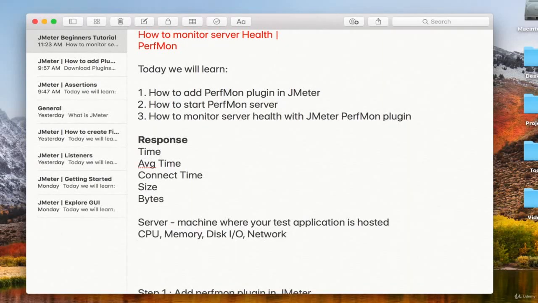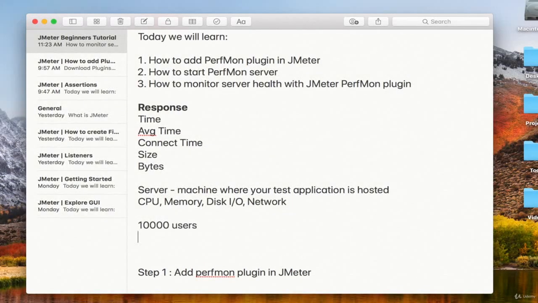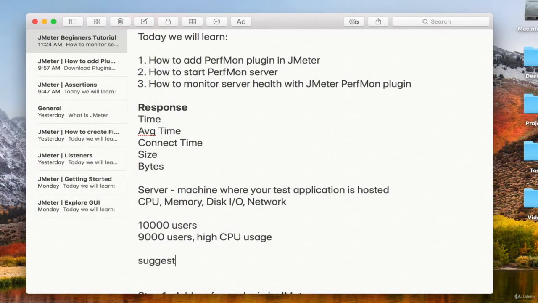Now this is very important because this will tell you your server health while you are doing a test. For example, you are doing a test with 10,000 users, and when you go to 9,000 users, there is high CPU usage on your server, and there are some out of memory issues and so on. So you can check and then recommend that you need servers of some higher infrastructure, and this can also be useful when you want to suggest hardware infrastructure for your performance testing.